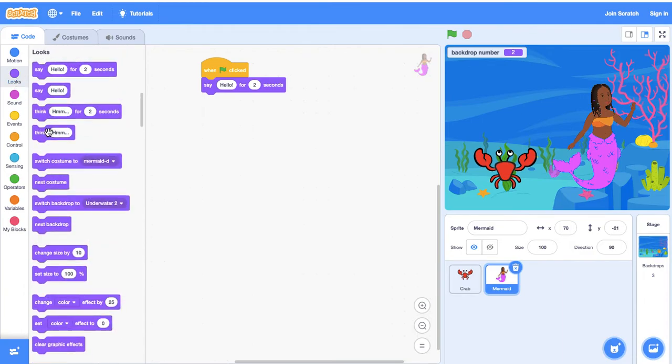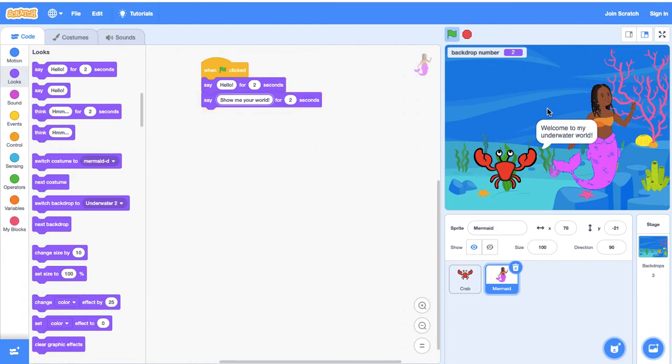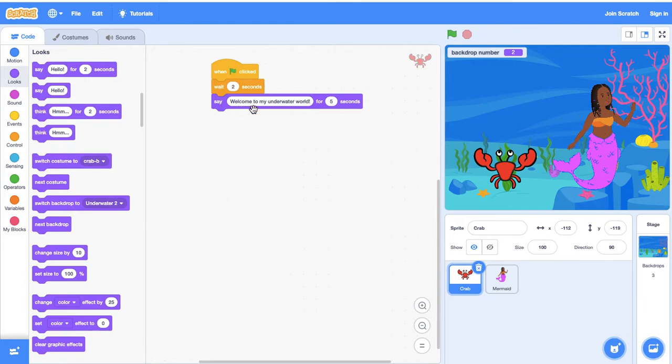So I might even do... hello, and then I might do, sorry, I'm still thinking of what I should do. Show me your world. So let's see, we should place that to play. So hello, welcome to Underworld, show me your world. So for this one, as it's a bit of a lag in between, I might be like 4 seconds. And if I go back to the crab, wait 2 seconds, say that.